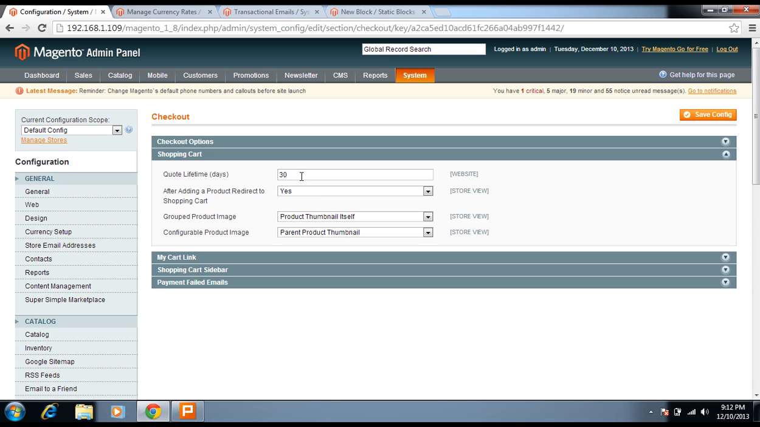Suppose when any customer leaves your store without placing an order, then the products in that cart will expire after 30 days. So before 30 days, if that customer comes back to your store, he or she will get the added products in the cart. After adding a product, redirect to shopping cart, that you can set as yes or no.